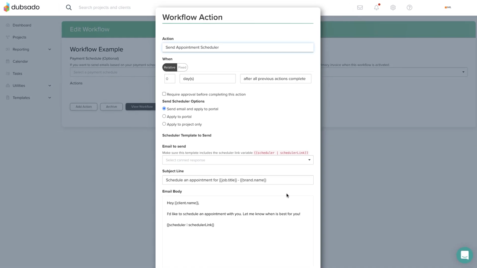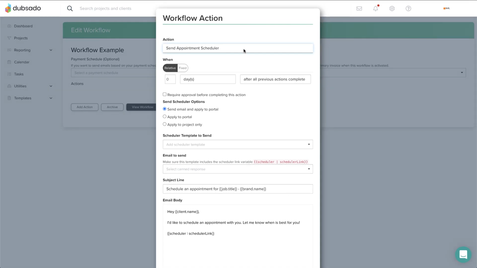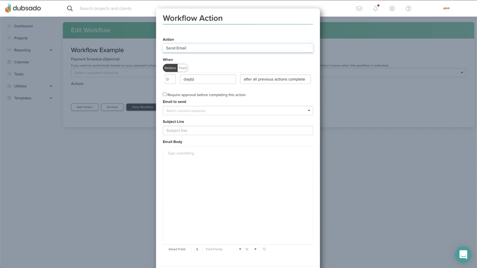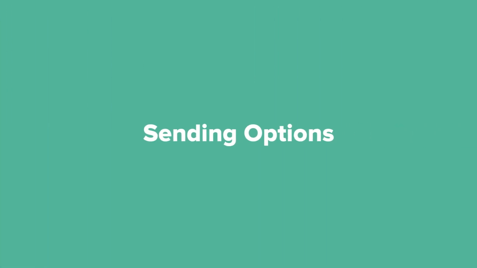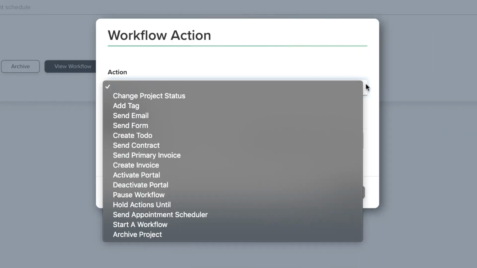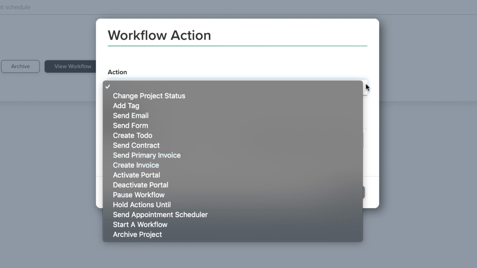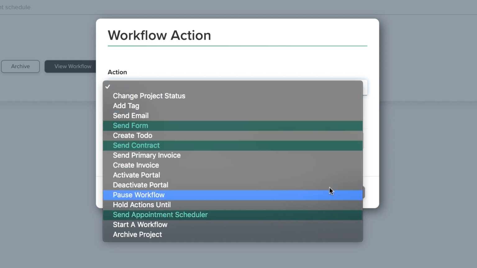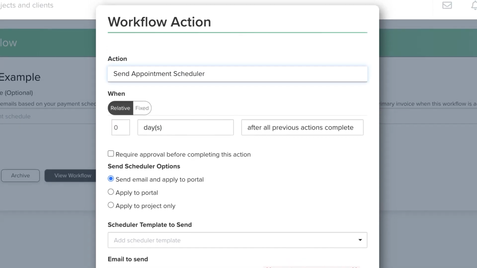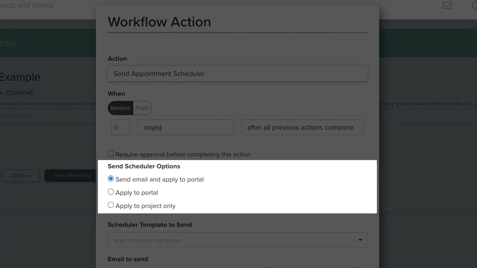The instructions you need to fill out will change depending on the action and options you choose. A good rule of thumb is to always fill out everything you see from top to bottom, so you don't run into any errors down the road. Inside some of these actions, your only option will be to send the content in an email to the client. Inside other actions, specifically Send Contract, Send Form, and Send Appointment Scheduler, you'll have 3 options for how you want the content to be sent.